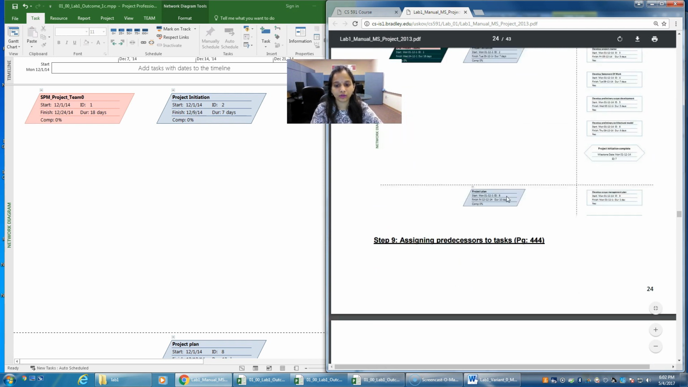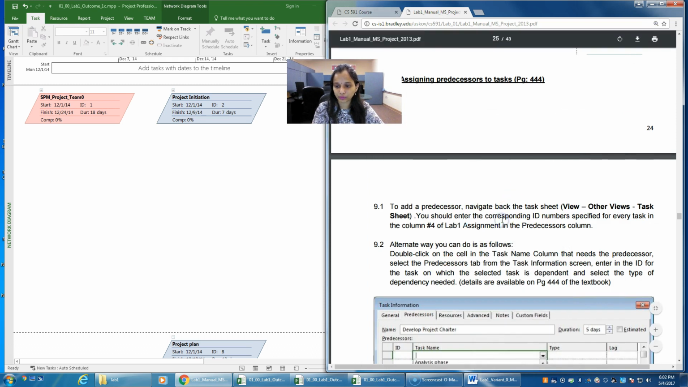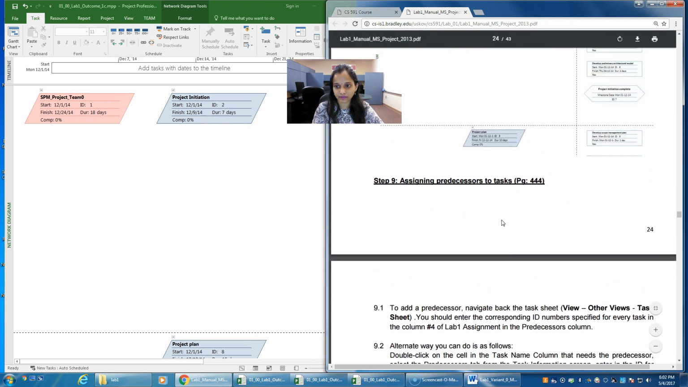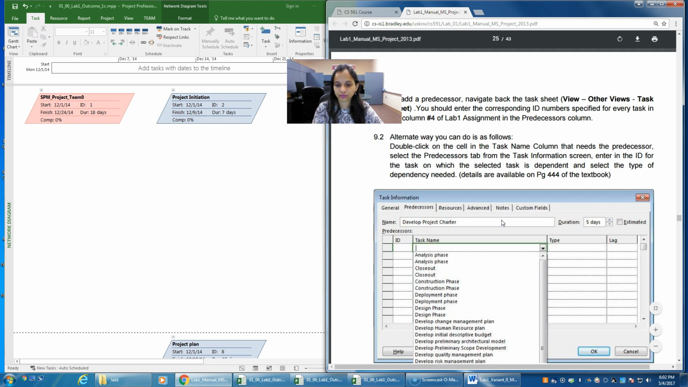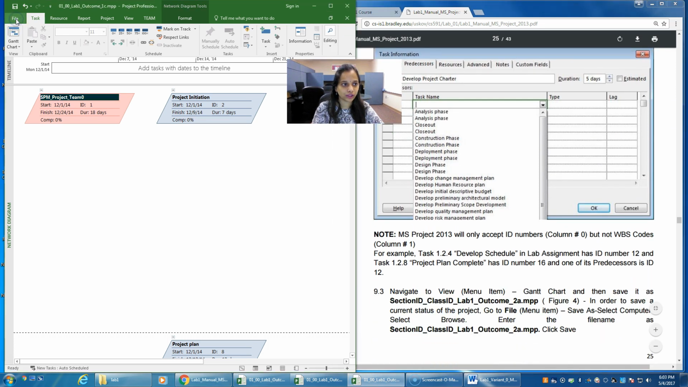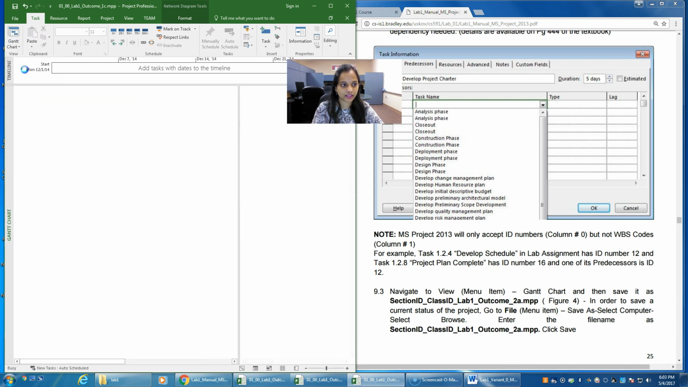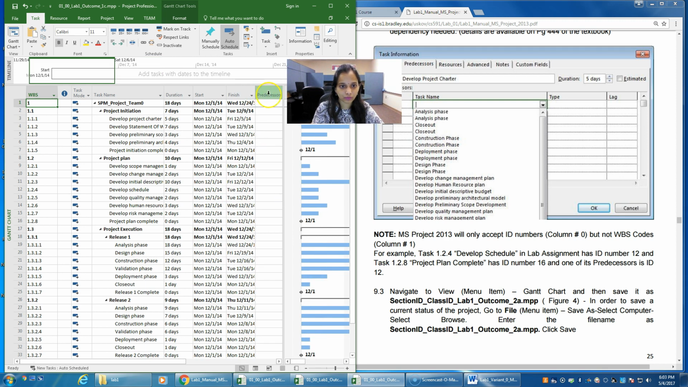Now we have a scenario where we have the predecessors that are given in our lab variant, like 3, 4, 5, 3, 4, 5, 6. So we need to create predecessors. To do that, we need to open our previous file. Navigate to View, click on Gantt chart. This is how the Gantt chart view looks, and over here we have a column called Predecessors. We have to provide the predecessors for our project.